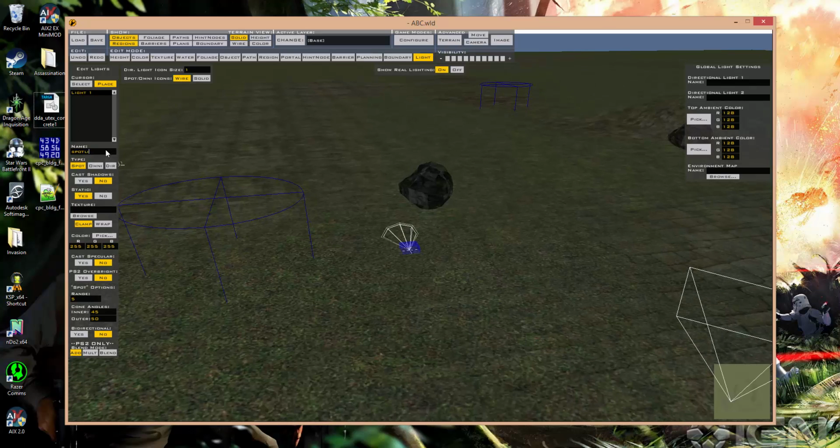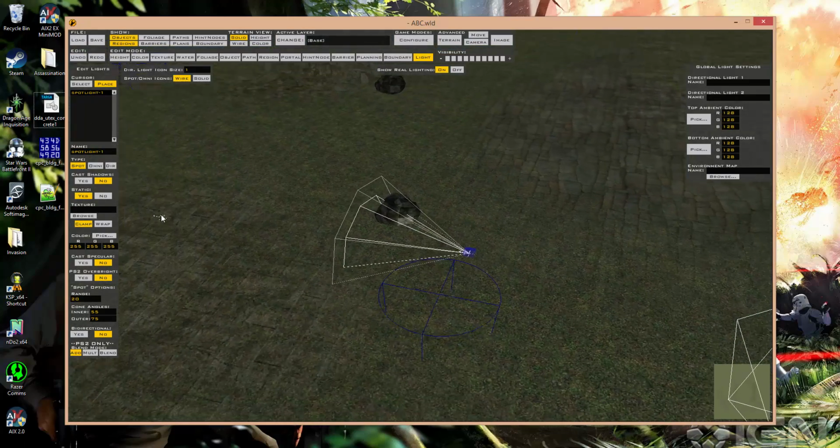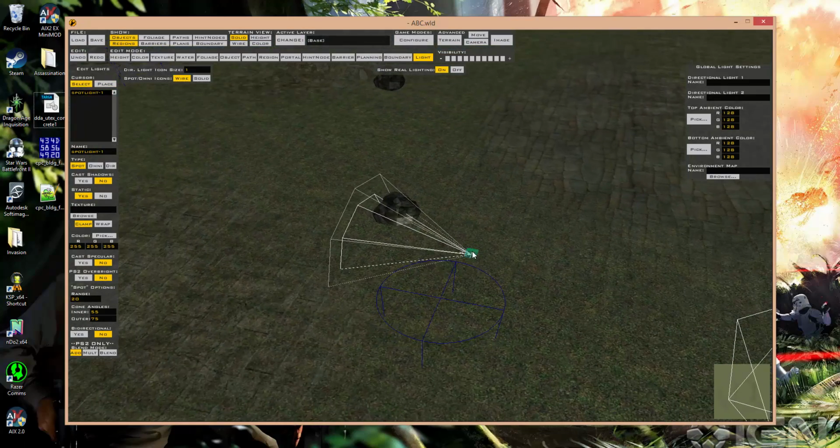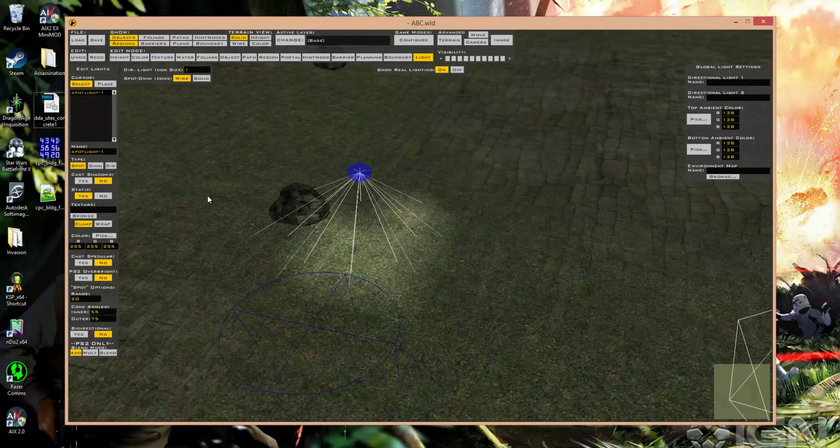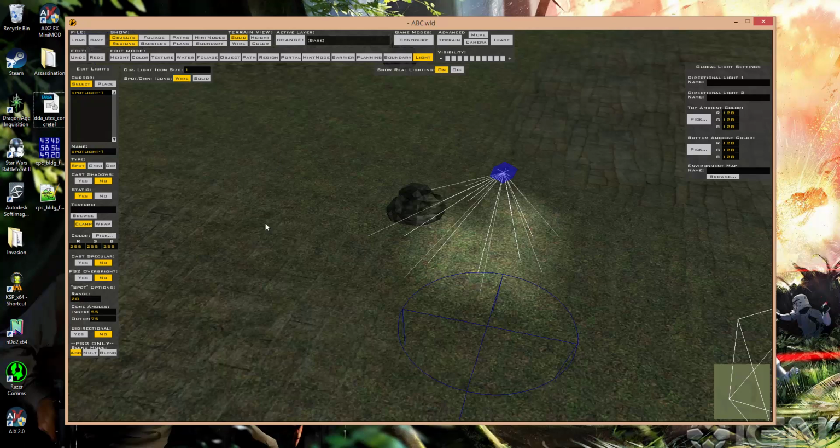Let's rename it Spotlight 1 and range 20, 55, 75. Select. Okay, and I'll just rotate it back to this angle. Okay, good. There we go, we've got a spotlight now. And I'm not going to touch that anymore.